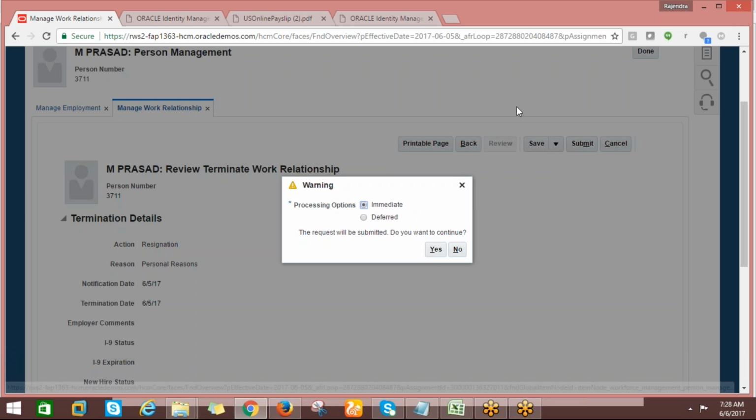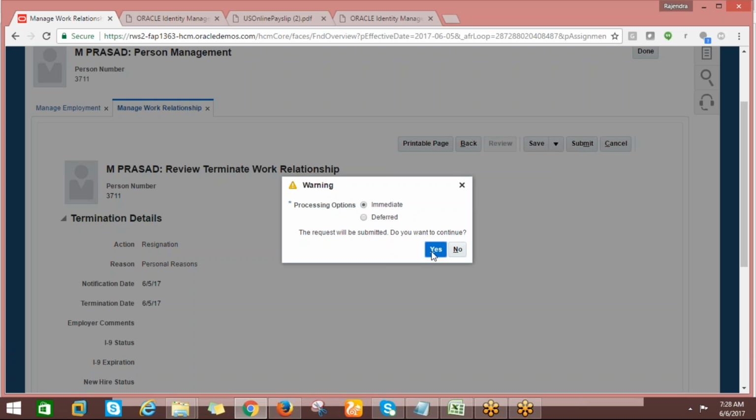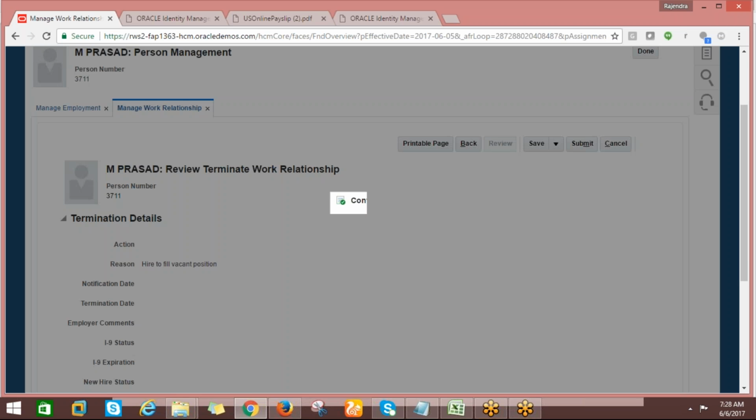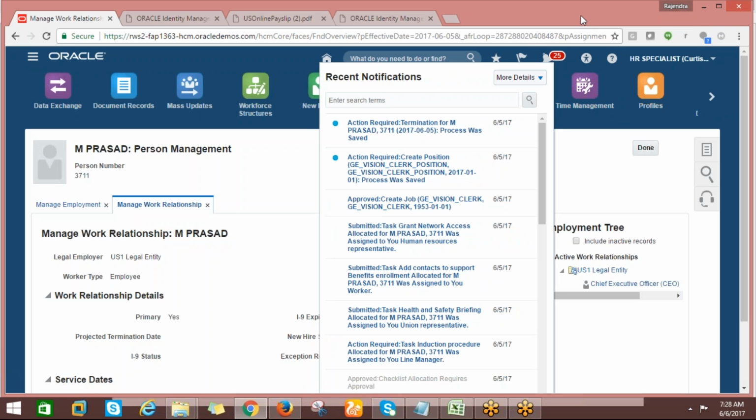So process options, immediate or deferred. You can continue. Do you want to continue? Yes. So this is the way to termination. Then the notification will be processed. The termination process was saved. Somebody has created a vision, clerk, all these things. Because Curtis is the manager for all, you will get the different ones.